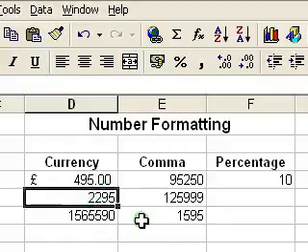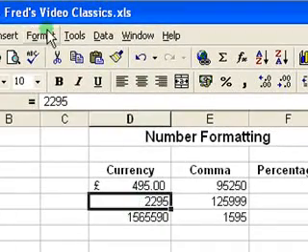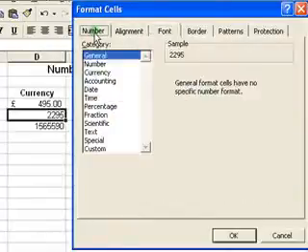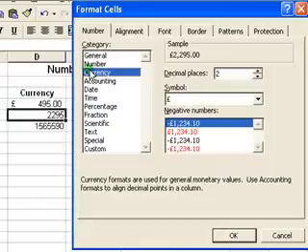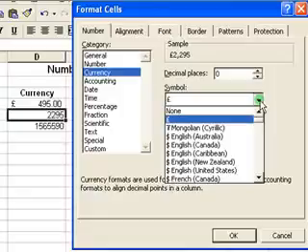Another way you can apply currency formatting is to use the menu. So if I select the next number there and go to Format Cells, now we go to the Number tab, make sure the Number tab is highlighted there, come down to where it says Currency, select that, and again you'll see we have a sample of how the number will appear when we're finished. What I'll do with this one is actually remove the decimal places, so I can do that as well in this dialog box, and also change the currency symbol.